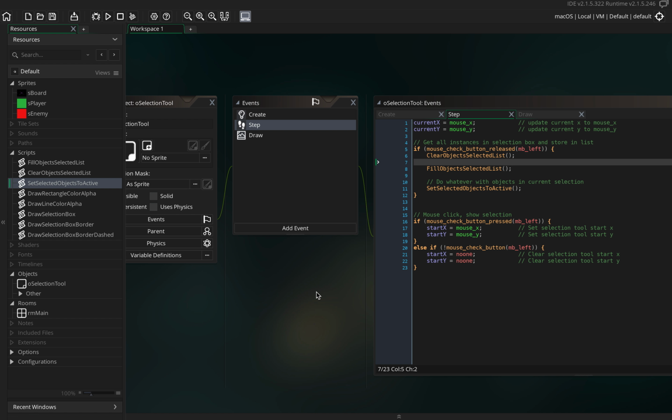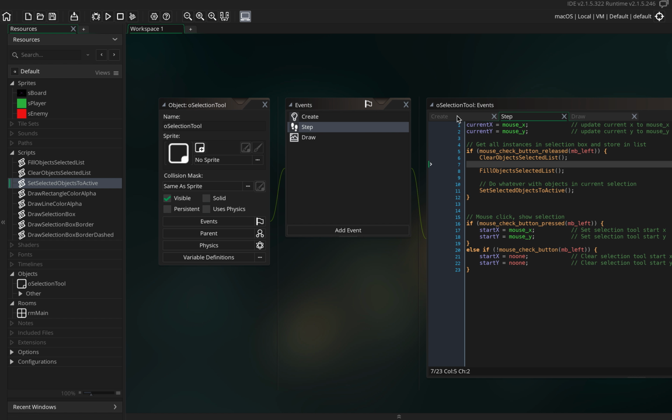But yeah, I think that's pretty much it. All I have is just the room and just these objects dropped in here. So if you download this project, all you need to do is drop this selection tool into your project somewhere and make sure you have all these scripts, and make sure that this is in the room that you're using it in, and then it should work out fine.